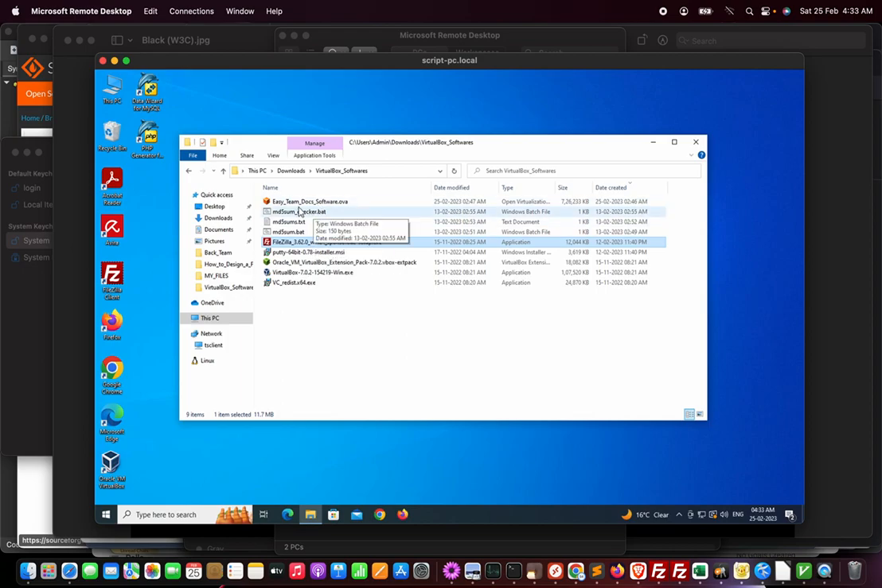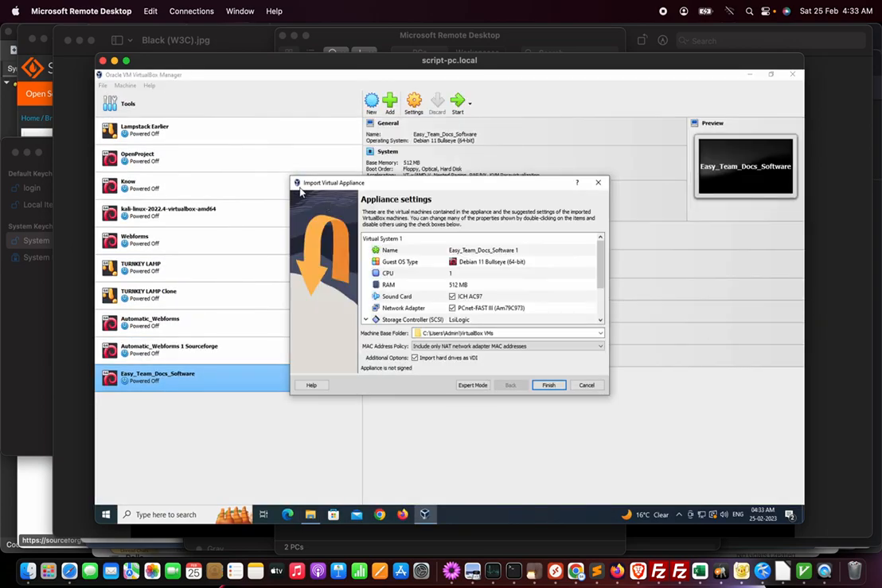And once you install them, my sixth one is this ecteamdocssoftware.ova file. This is the entire complete virtual machine that I am offering you as a free download. So just double click this OVA file. This should launch the VirtualBox software and give you the import virtual appliance dialog box.